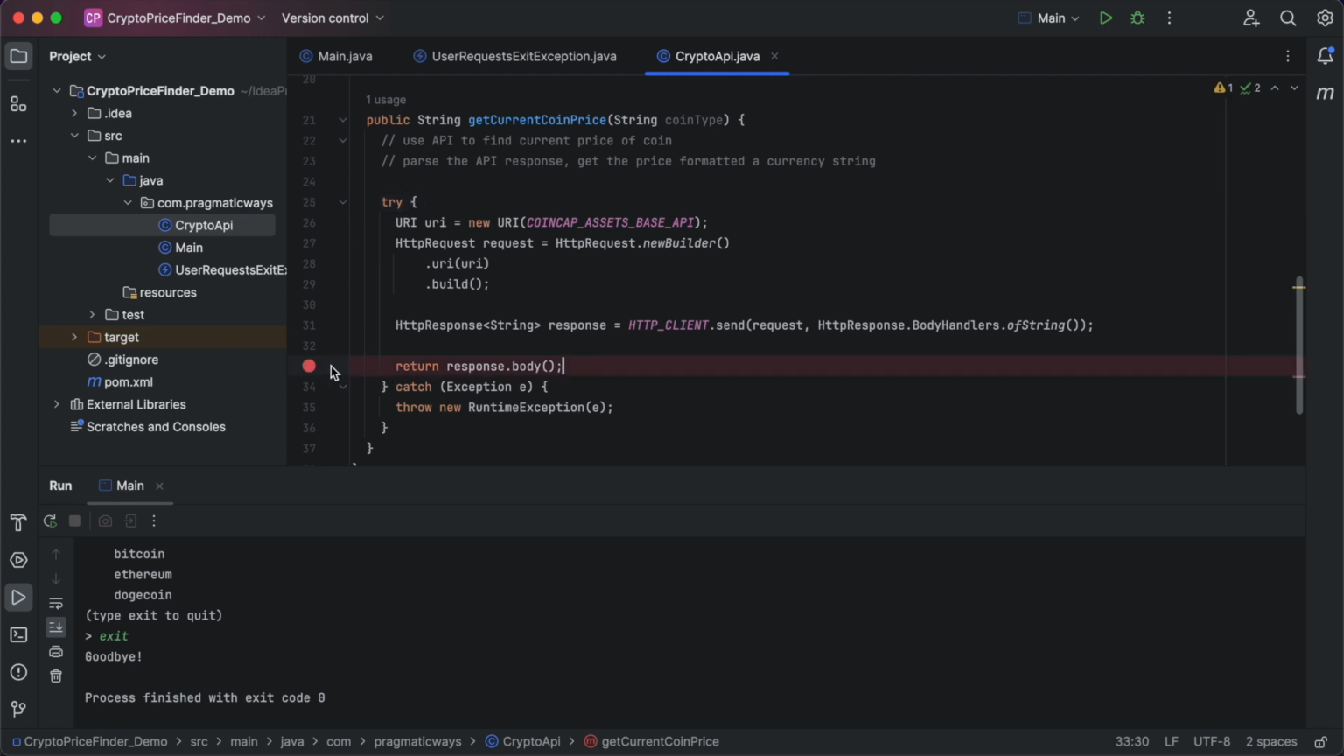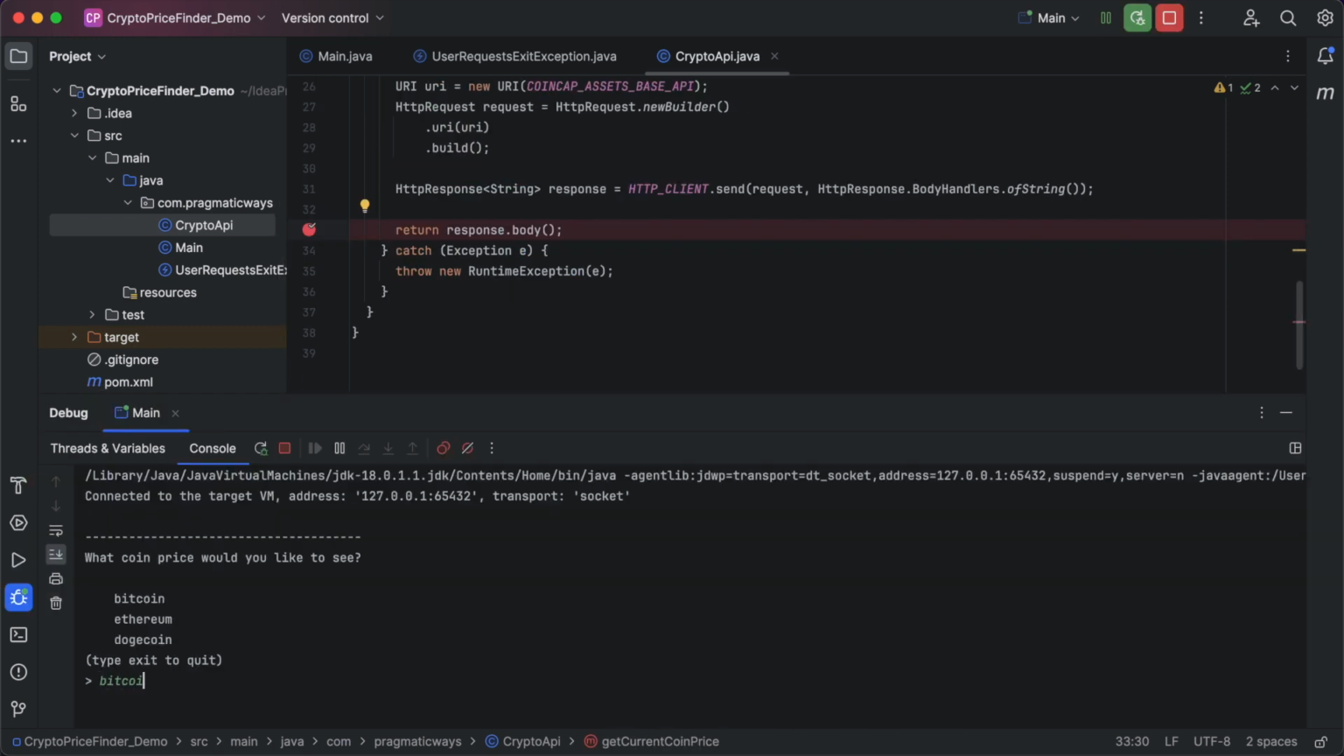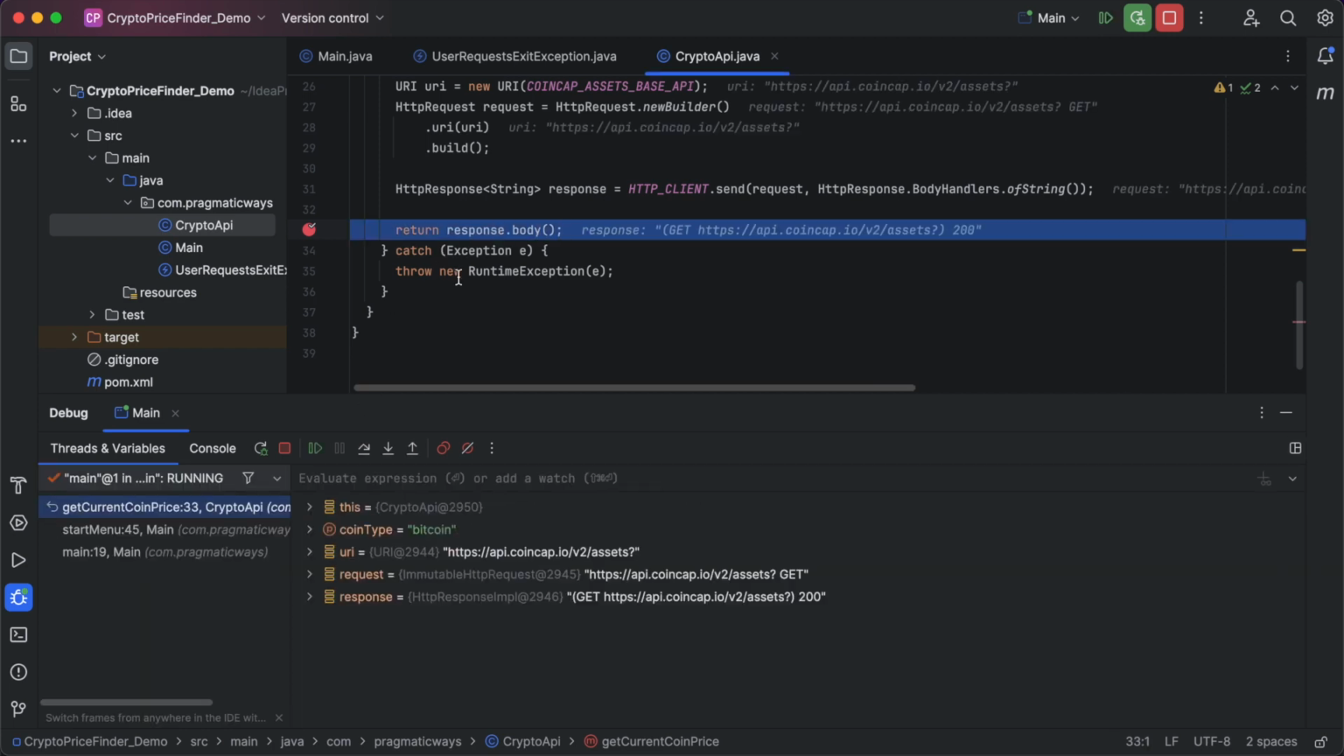So I'm going to put a breakpoint right here, and we're going to debug this application now and just make sure that there are no errors, and see what this response body actually looks like. All right, so let's run this in debug mode. We will say Bitcoin. And there we go, we're right here.